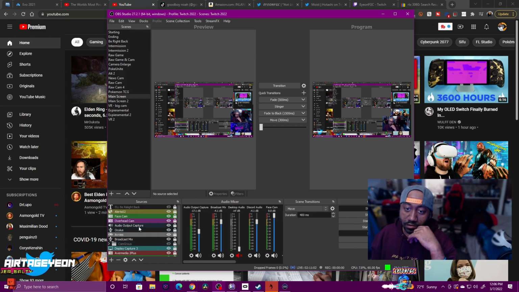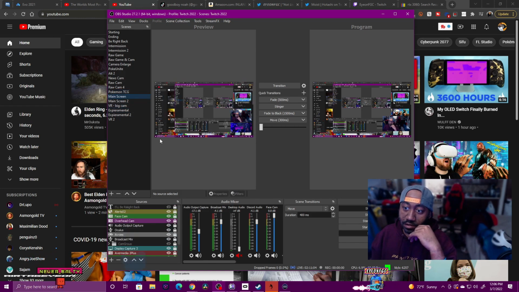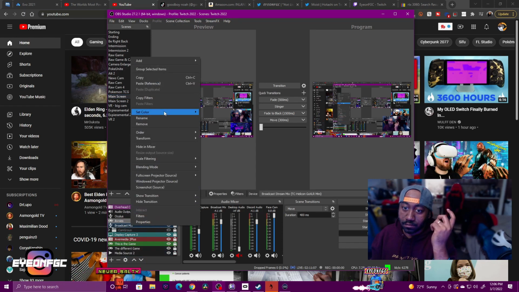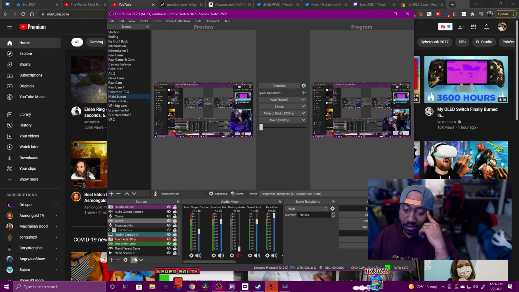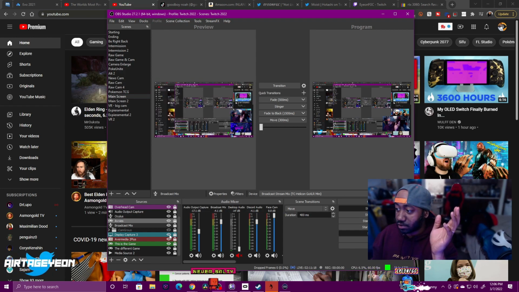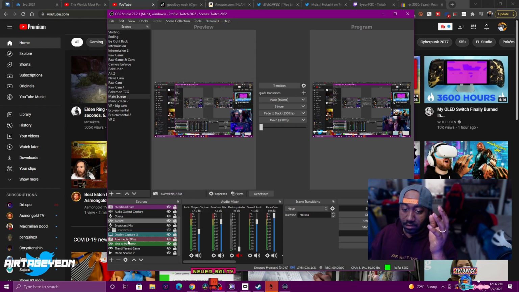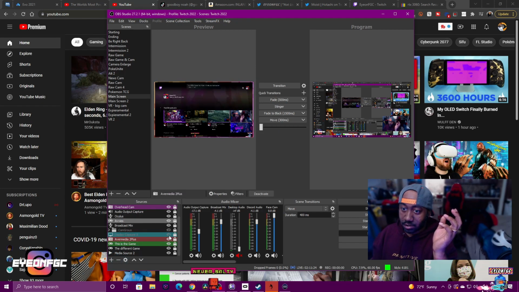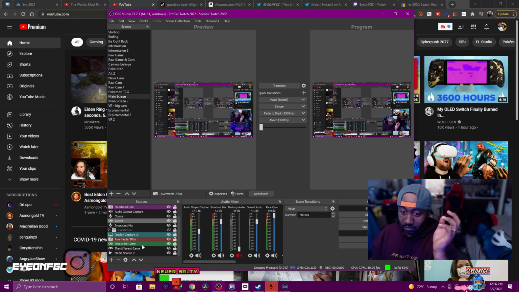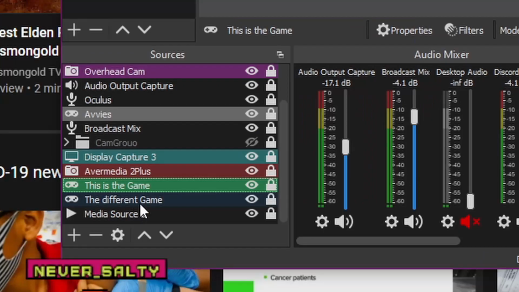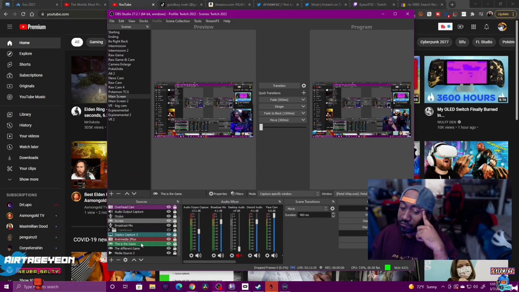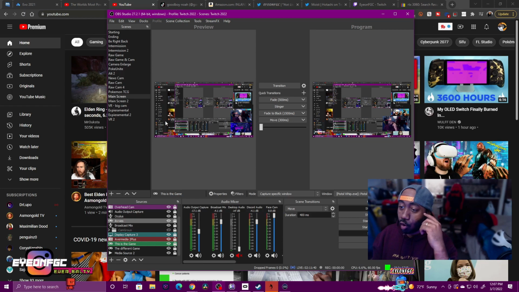All this stuff down here are the sources for my screens. You can color code them a set color so that you can remember where stuff is. I have display capture, which is my desktop, just in case I'm playing on PS5 and want to bring my desktop back up. The AverMedia is the capture card, of course. Then this is a game source, and this is a different game. That way I can have a game source where the game goes directly into it. I use that for VR so that my VR is always on top.